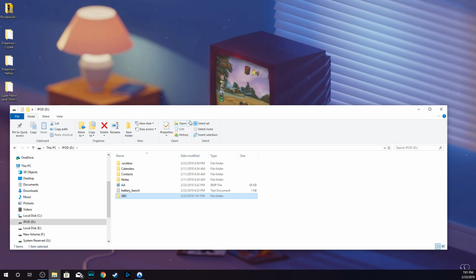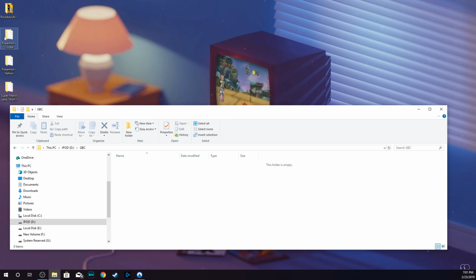The cool thing about Rockbox is that the emulator is already integrated into the OS, so you don't have to download any additional applications. Rockbox comes with it in stock. So if you made the GBC folder, this is where you're basically gonna put your ROMs.